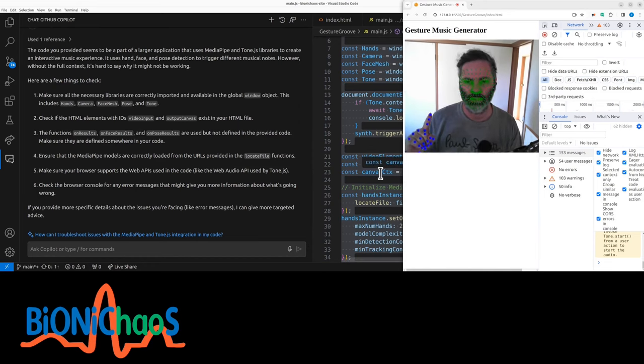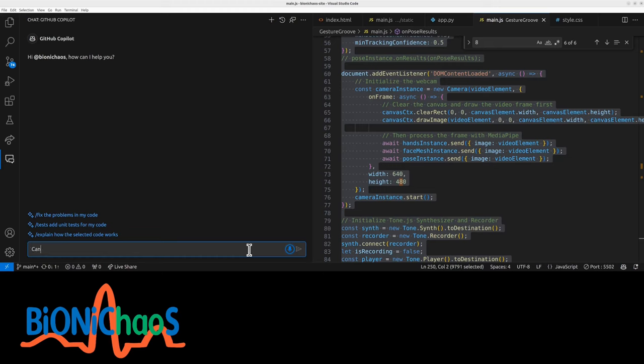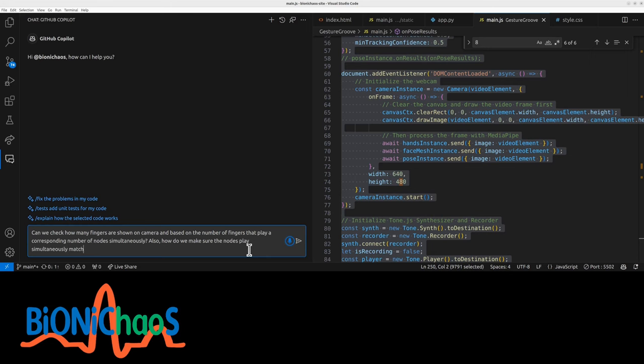Could play one note, four notes together or something. Can we check how many fingers are shown on camera? And based on the number of fingers, play a corresponding number of notes simultaneously. Also, how do we make sure the notes played simultaneously are matched, as in chords?